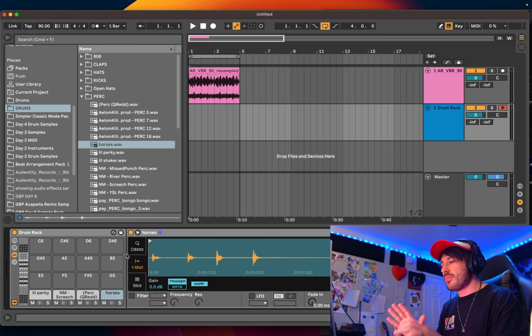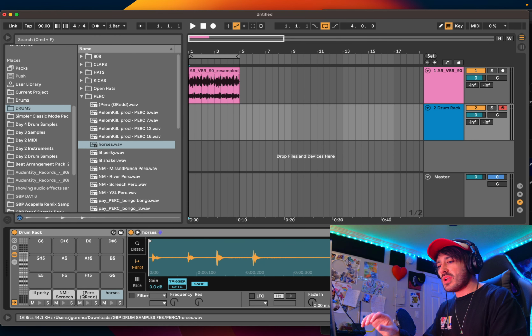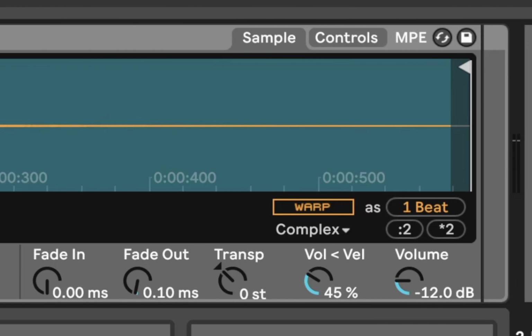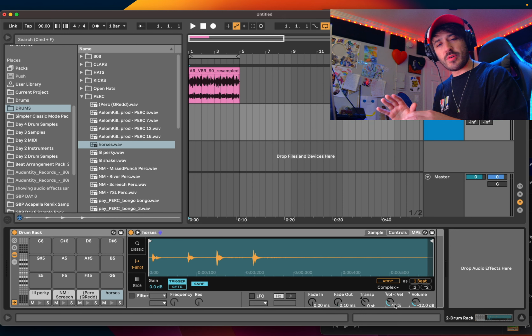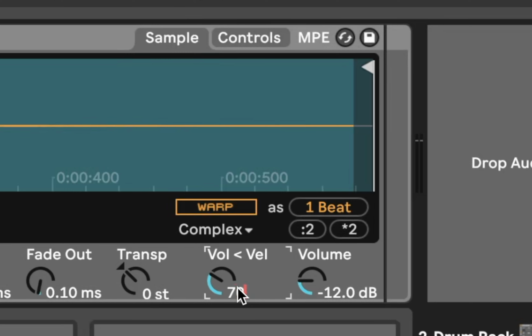Once we're in the drum rack and we've got all our sounds, what you're going to want to do is go over to these 2 knobs right over here. One of these says volume less than velocity. One says volume. I find that 70 is a good value for this knob right here, volume less than velocity. So whenever I make a new drum rack, I turn that into 70.